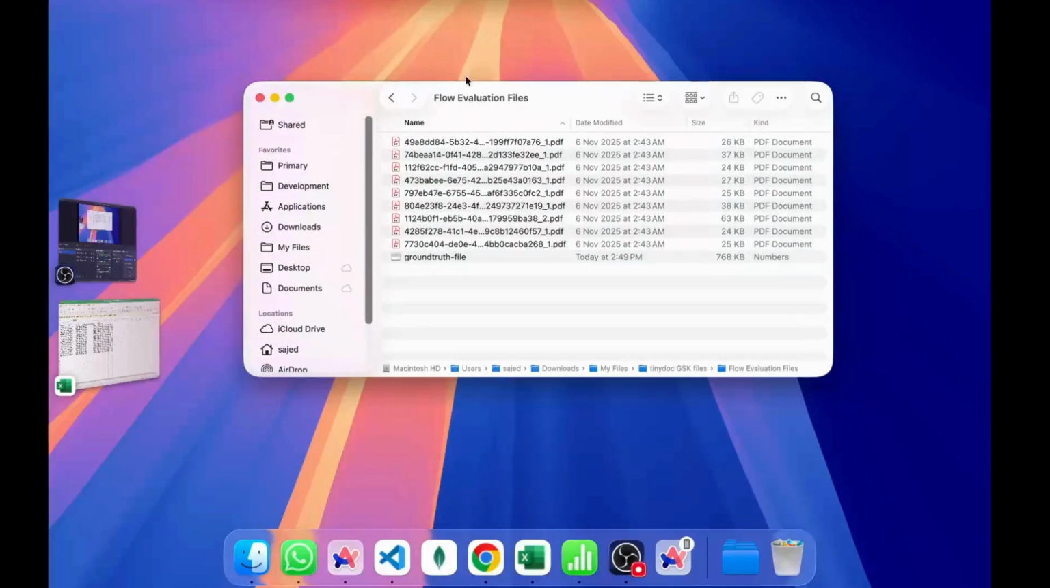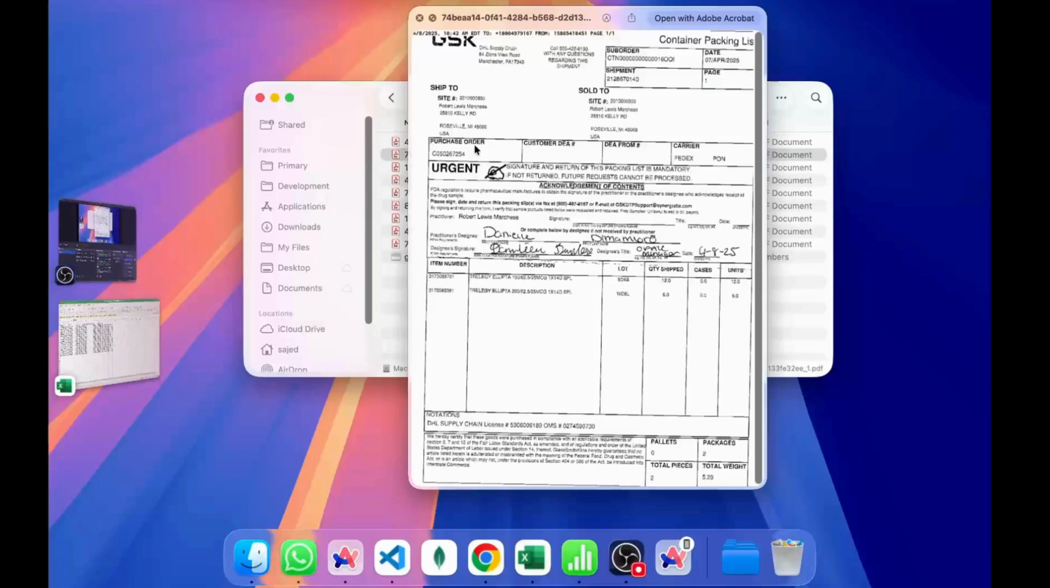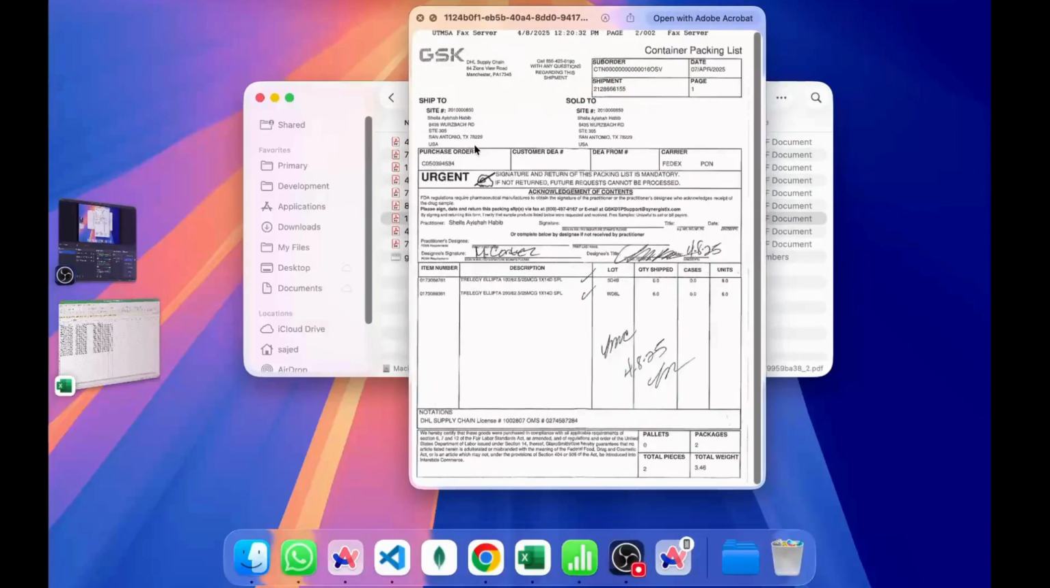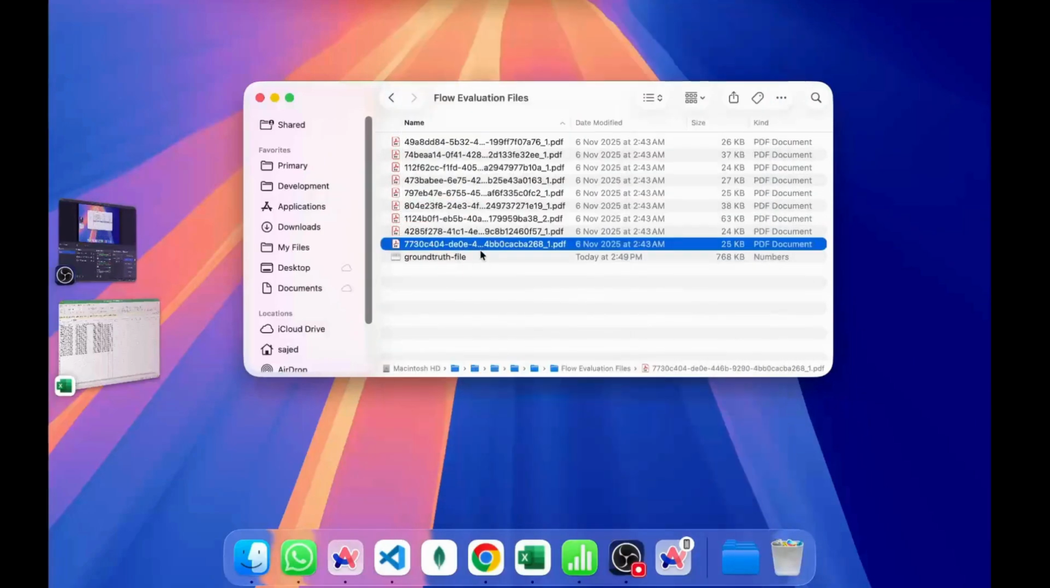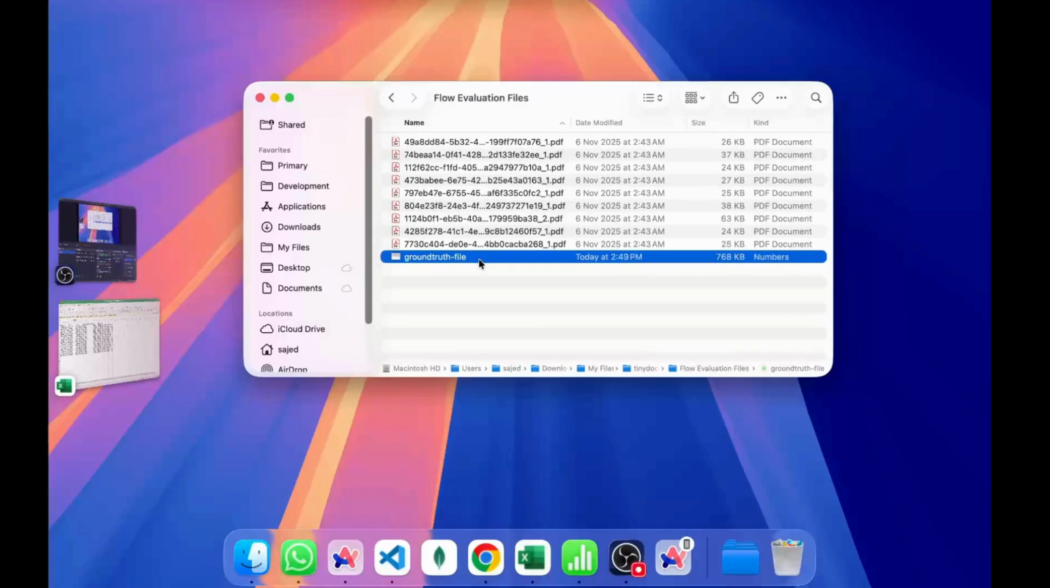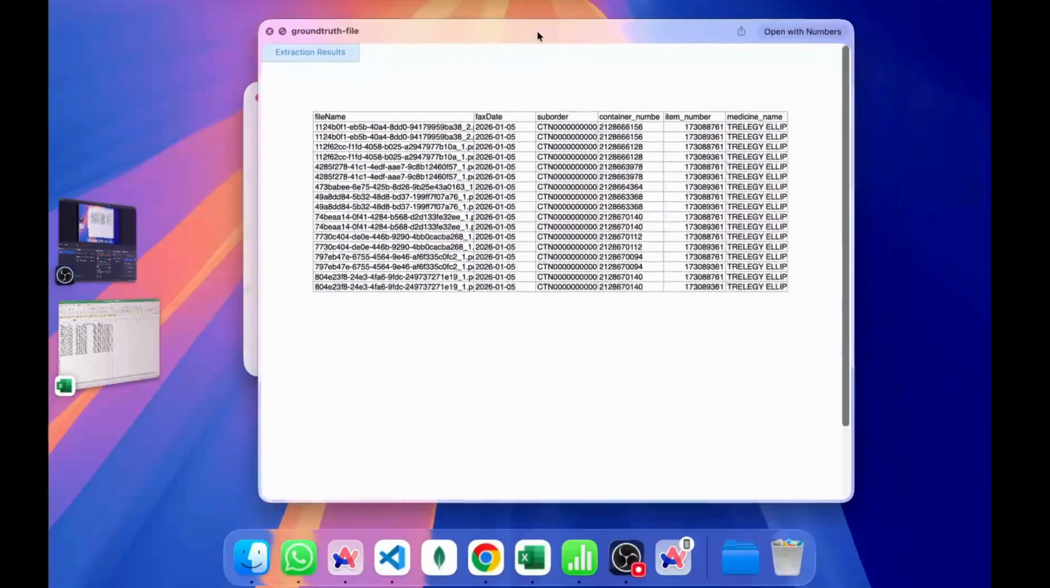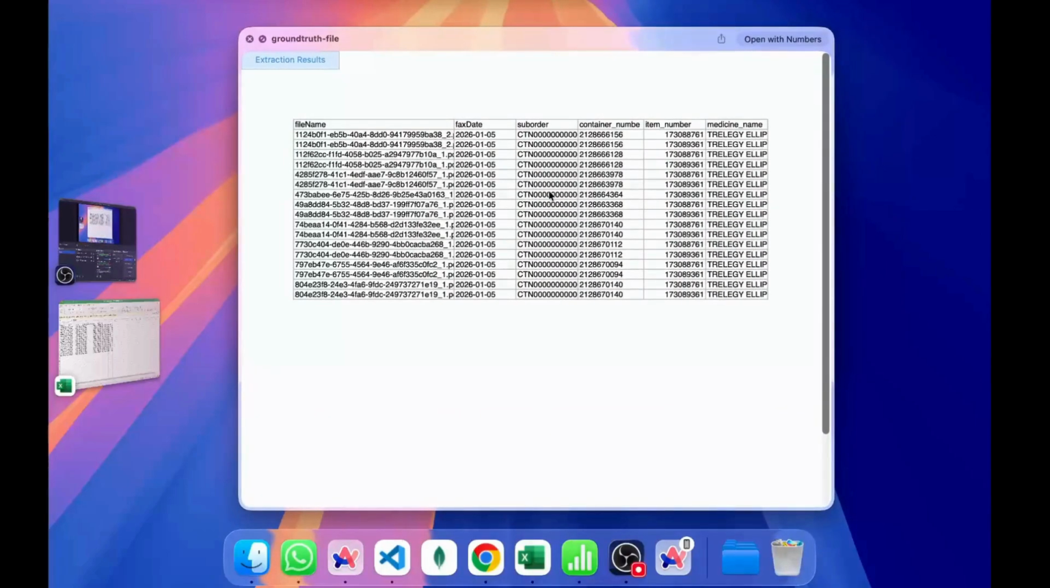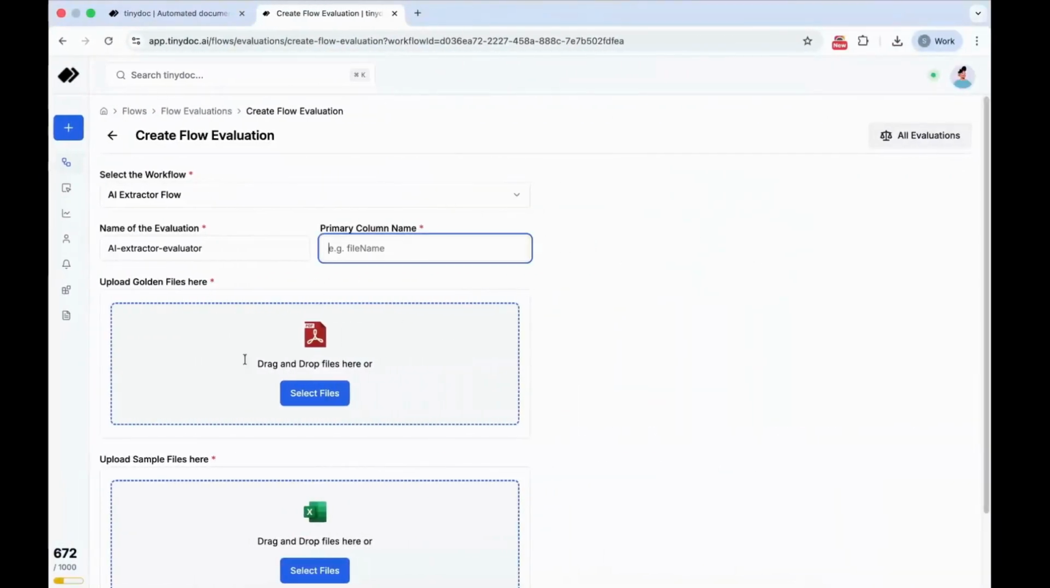If I go here, this is my flow evaluation files. If you see, I have these ground truth files. These are my files that I will use as a reference, and its exactly correct output is inside this ground truth file. If you see here, all the data is in here. File name is our primary column name by which we will be extracting the files and we'll check against the data that we will get. Okay, so this is our ground truth file. So my primary column name is file name.